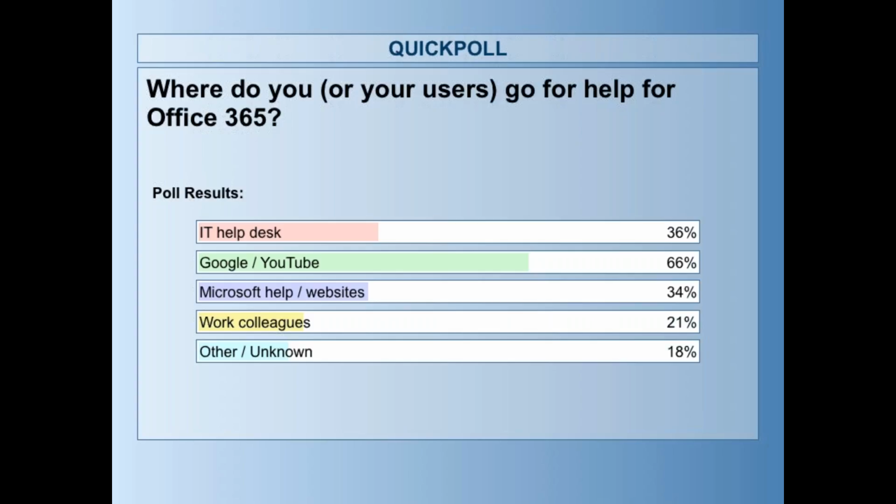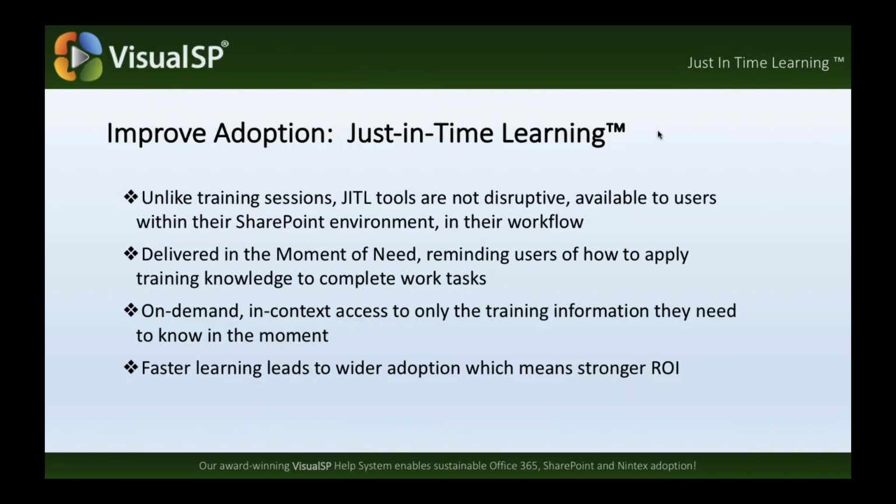And as I mentioned, we recognize that there's a gap between what's taught in a classroom and what can be done in the work experience. So having a performance support or just-in-time learning tool like VisualSP, the users are not disrupted by having to leave their work experience and go to Google or YouTube or call the IT help desk or go to a work colleague, and they can stay in their workspace and in their workflow and get the help where they need it, when they need it. The key for us, and one of the reasons that VisualSP has been so successful in the past, is that all of this is done in context and on demand.